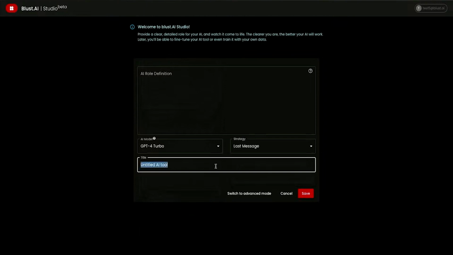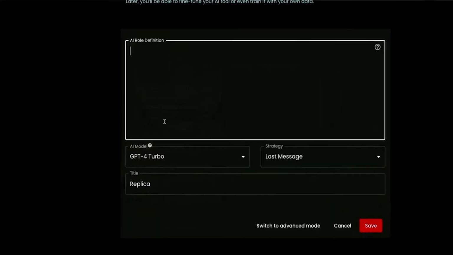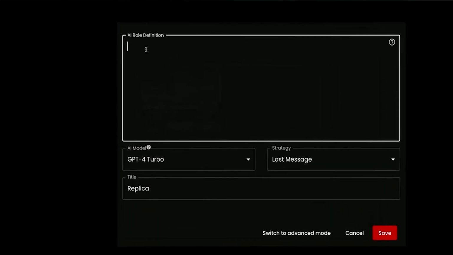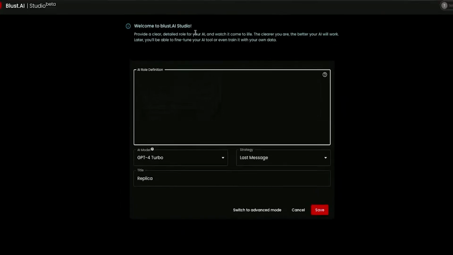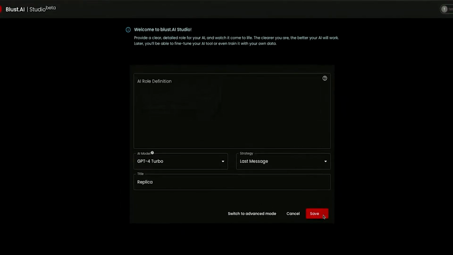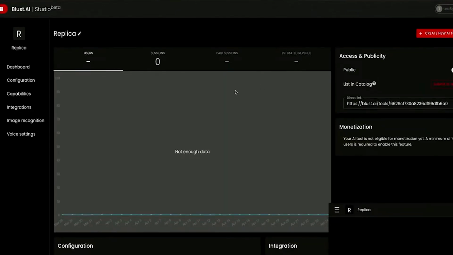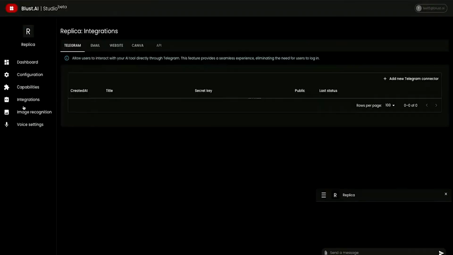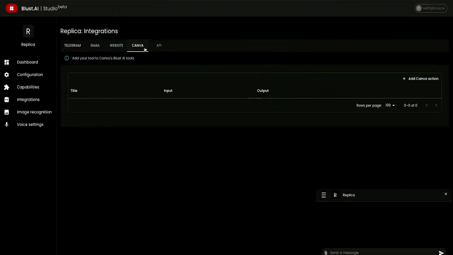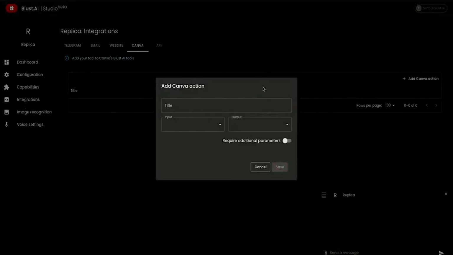And let's create a title. Let's call it replica. You don't have to define a role for your AI yet. You will be able to define it a little bit later. So save, and your tool is ready. Now you have to connect your Canva to make it a Canva action. So you go to integrations, go to Canva, and add Canva tool.